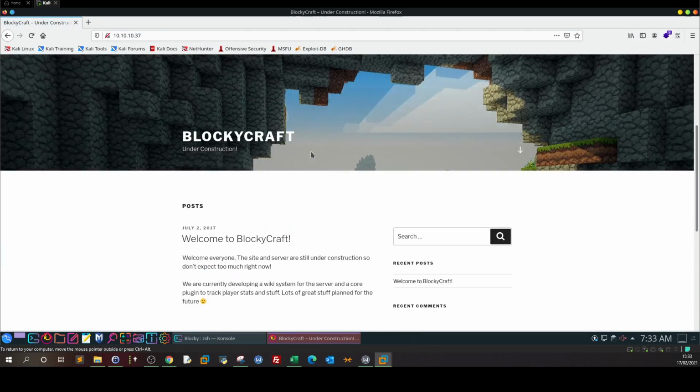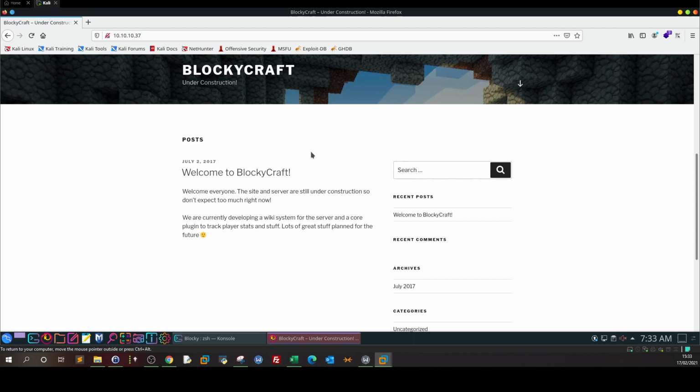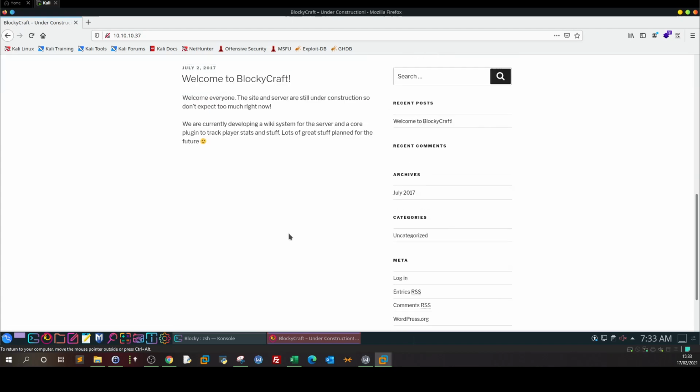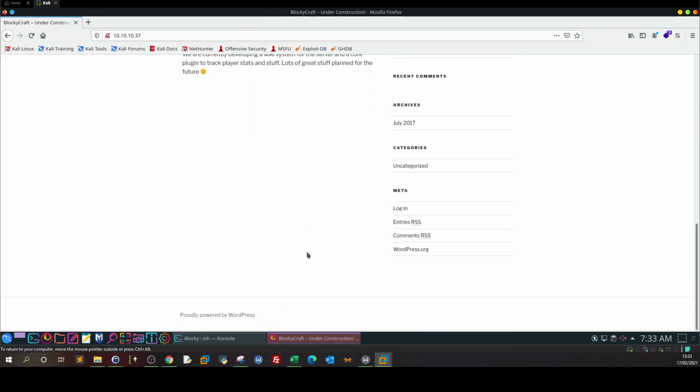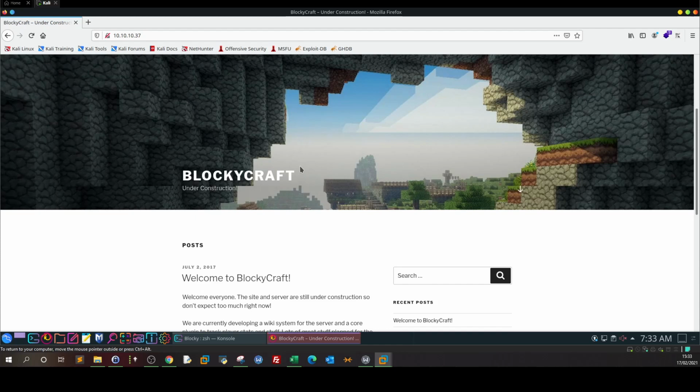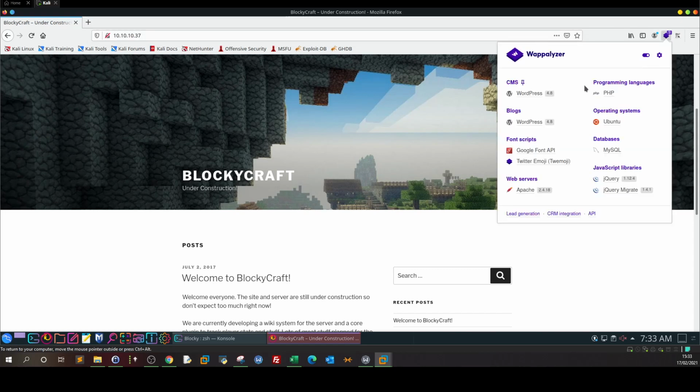Blocky Craft under construction, and here is a blog. Welcome to Blocky Craft. Seems like, as you can see from the look of the page, it looks like WordPress. So proudly powered by WordPress. Now, what we can do here, let's grab this, or you can use the webalizer. If you click on that, it gives you the details about the technologies used in this web page. So it's powered by WordPress 4.8, Ubuntu operating system, MySQL as a database, web server is Apache 2.4.18, and other details like the programming language used, PHP.